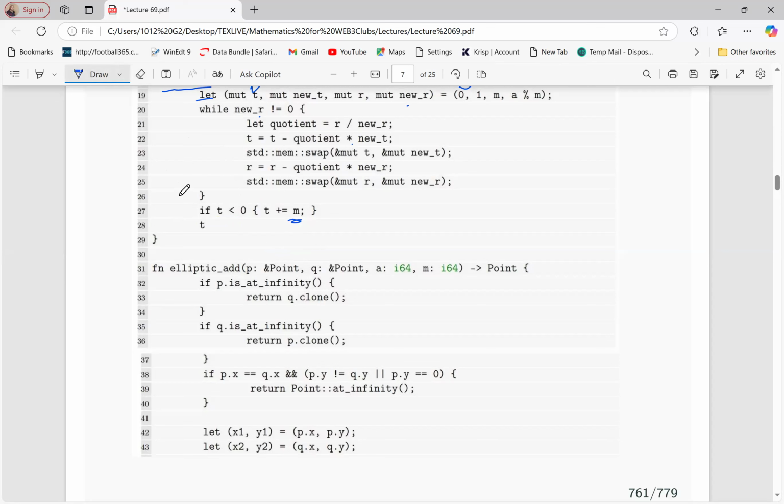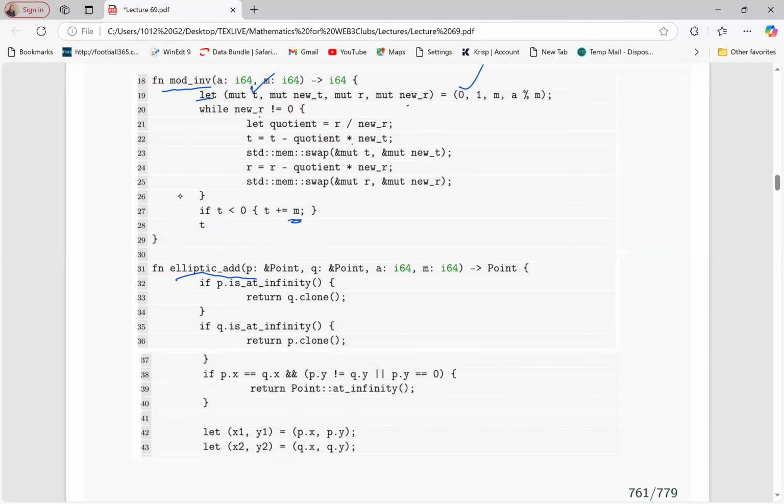But then we have the function for adding. Elliptic add. We are adding P and Q. Now, before it does the summation, it calls on this function, is at infinity, and is asking this function to tell it whether P is a point at infinity.